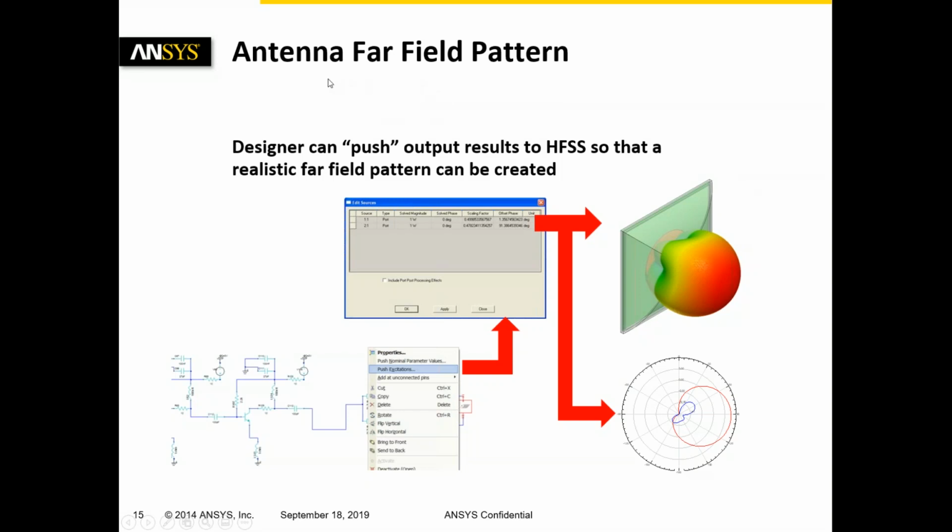Based on antenna far field pattern, the designer can push the output results to HFSS so that a realistic far field pattern can be created. So as you can see in the results, we can push the excitations and make that the source of the far field pattern. So as we can see, the far field pattern has changed based on this pushed excitation.